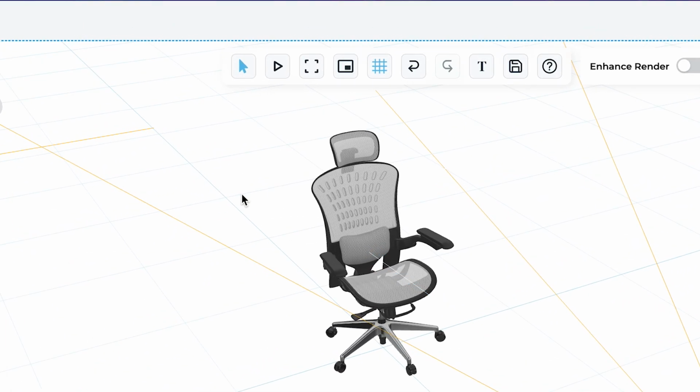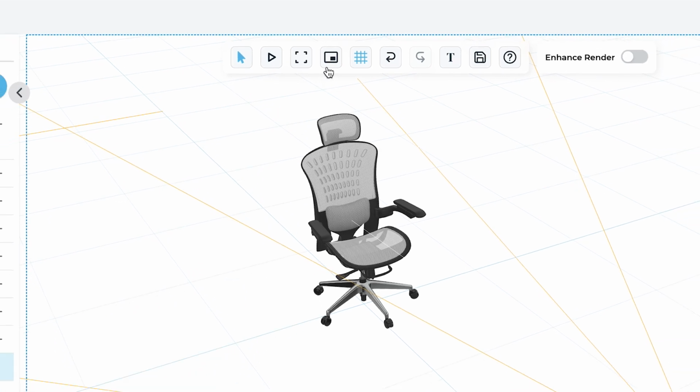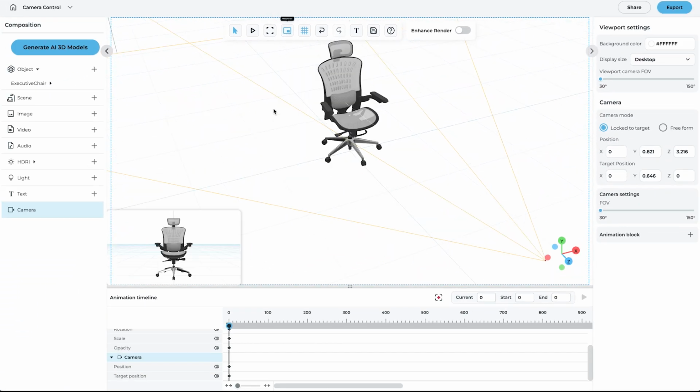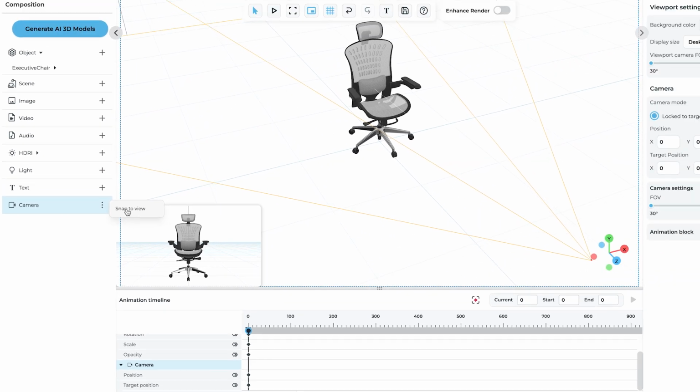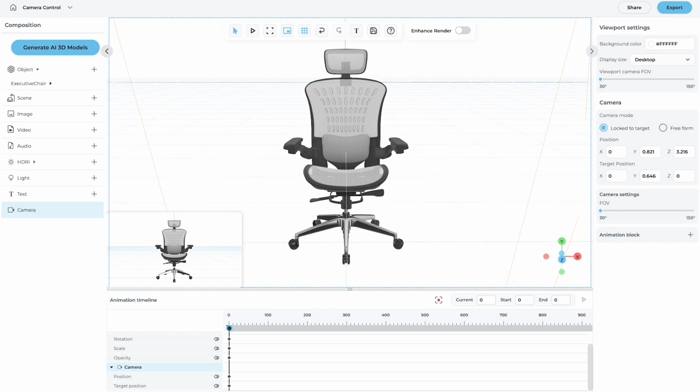Before you start editing the camera movements, make sure you're in the edit mode. For better control over the camera, enable show preview from the quick access toolbar. To align the camera in edit mode with the preview perspective, click on the three dots to find the snap to view option. Snap to view quickly focuses the camera on the target. Target is nothing but the point where the camera focuses.